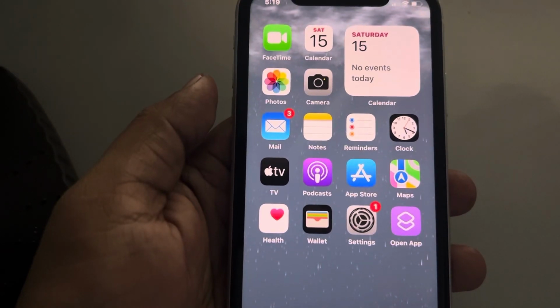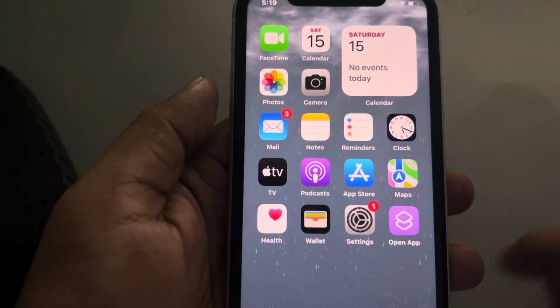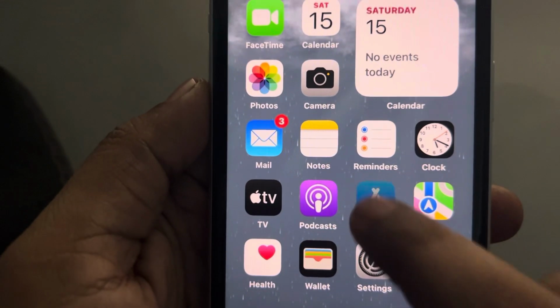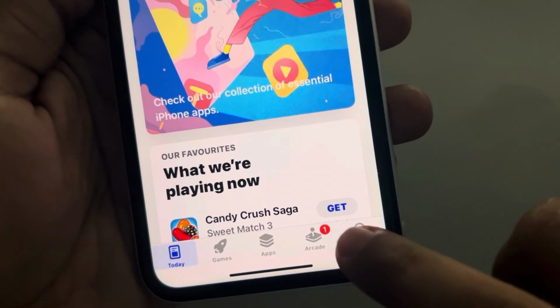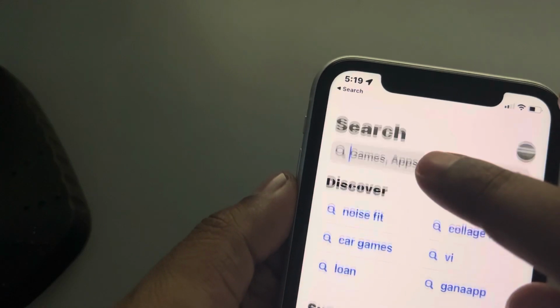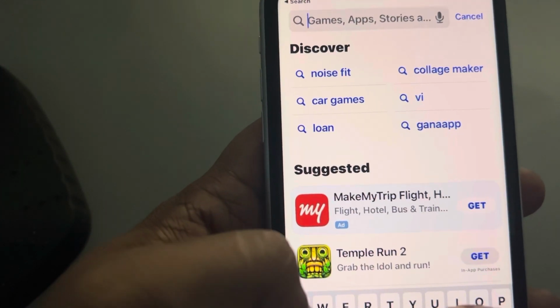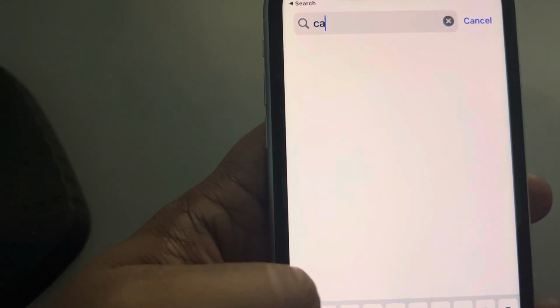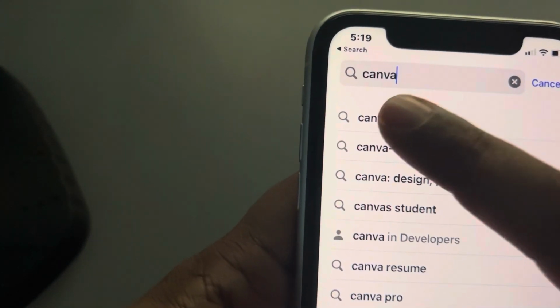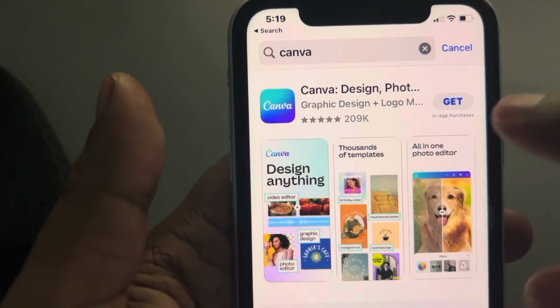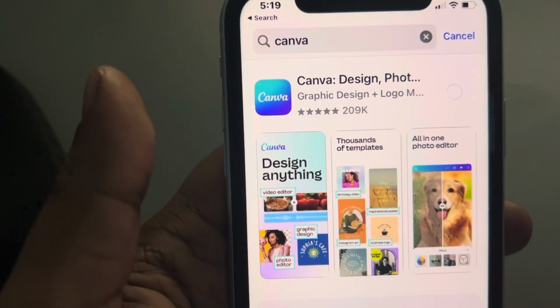Let's see how to install an application in iPhone. So for that you have to open App Store. Okay, now once the App Store opens up, tap on search and tap on the app which you want to install. Let's say this is the app. Now tap on get.